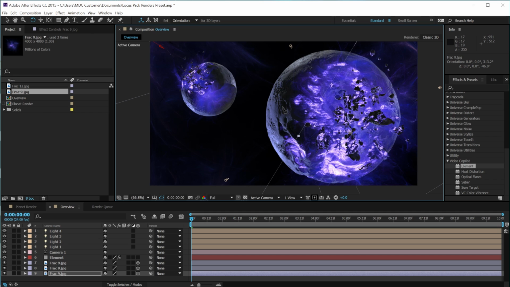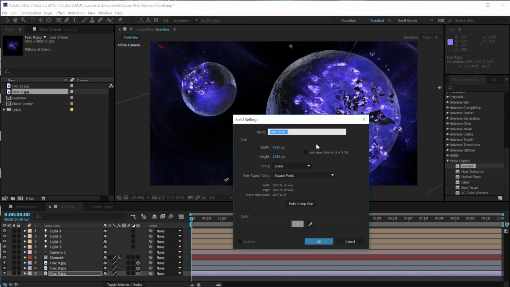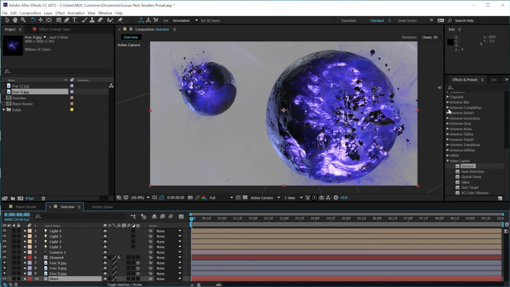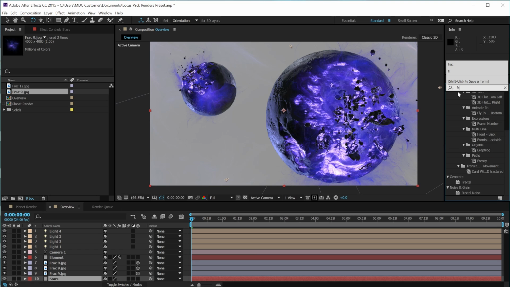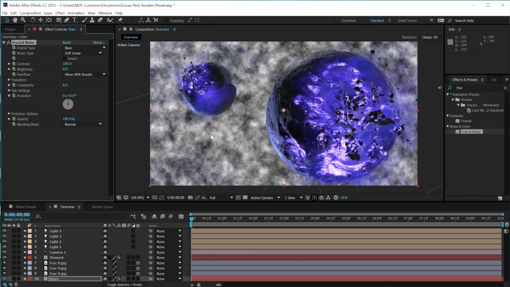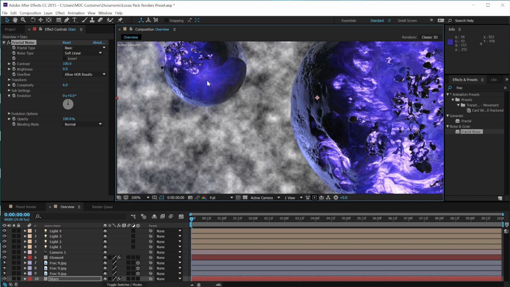So on our next step, let's go ahead and add some stars. So let's hit Control Y, and we'll just label this as stars, and hit OK. And you're going to see that looks a little bit weird, but that's all right. We're just going to type in fractal. And as you can see, here's fractal noise, and we'll just drag that onto our stars layer.